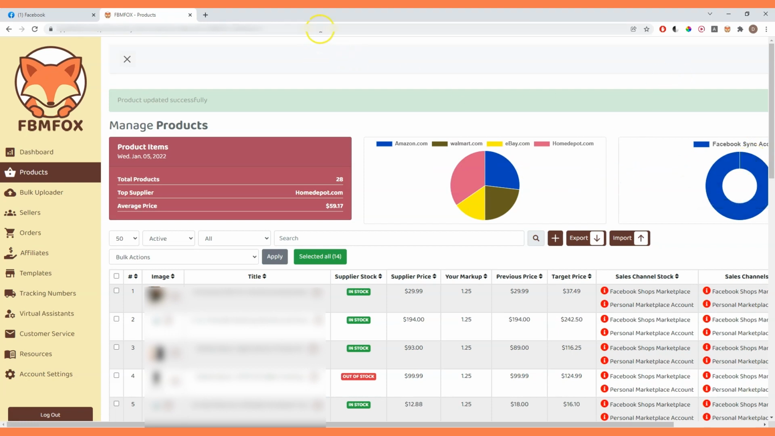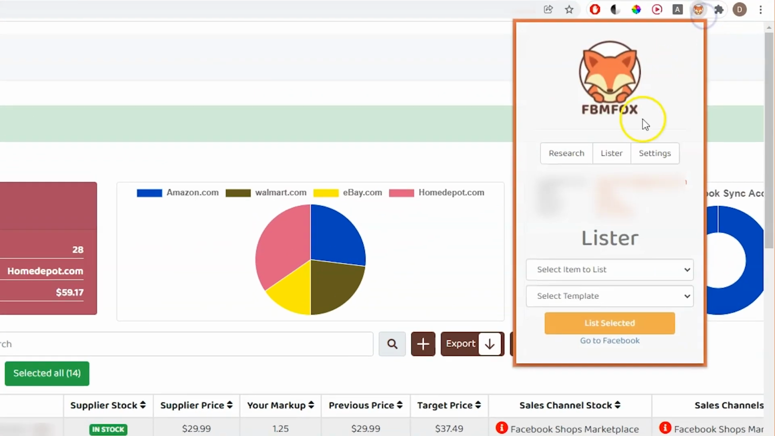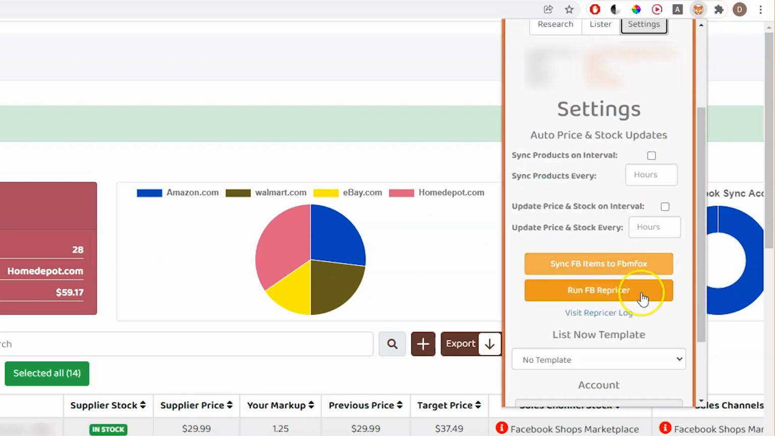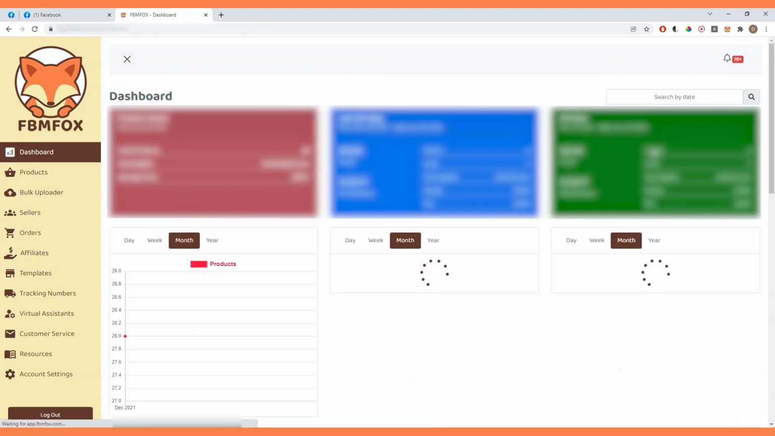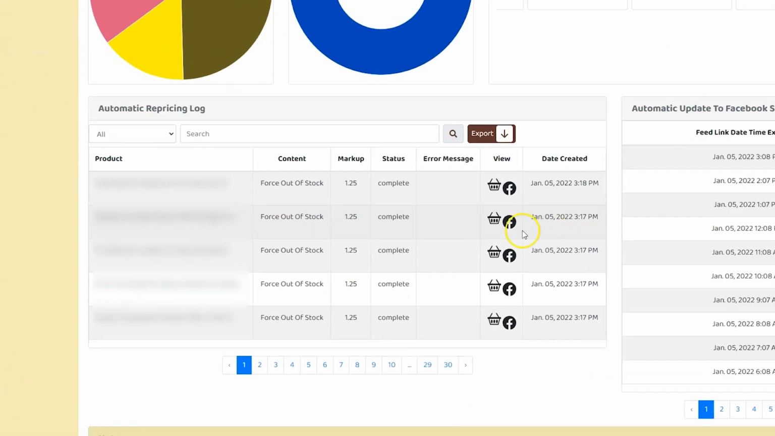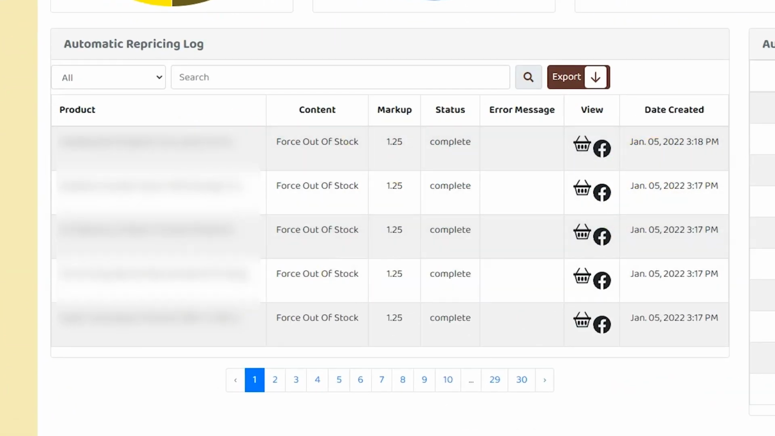And the last thing we need to do is just click on the Fbmfox extension, click on the settings, and then click on run FB repricer. And it'll start opening up tabs again, and we can sort of watch the show in our dashboard section where we will see products coming back in stock as they do. So we kind of just have to wait and watch while all of these products come back in stock and the shipping price is added to all of them.